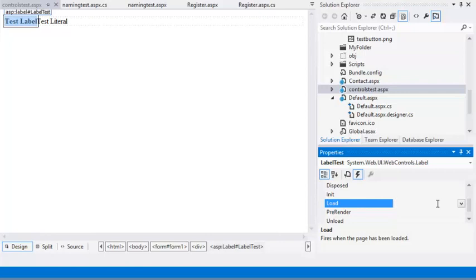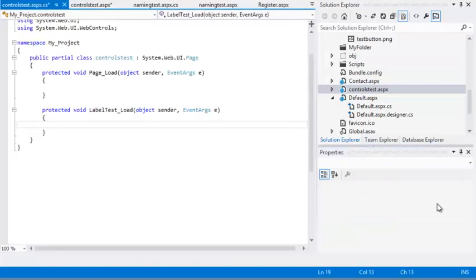It isn't just the label and literal controls that have these events. They're available on every ASP.NET control. In practice, however, it is very rare to have to use them. You won't need to use any of these events in the rest of this course. To add a load event handler, simply double-click in the empty box next to Load. Now add the following code to the load event handler. Label test.text equals label load event fired.